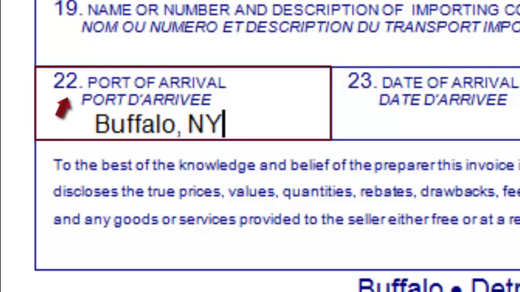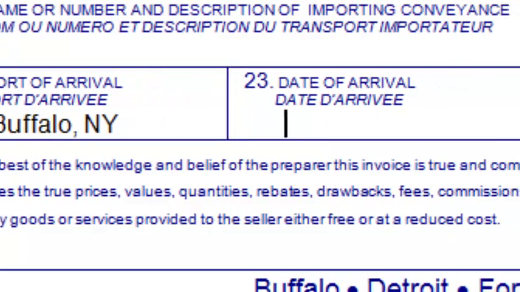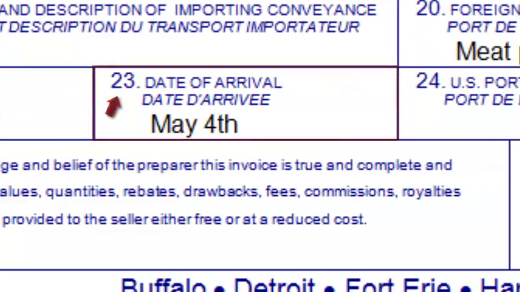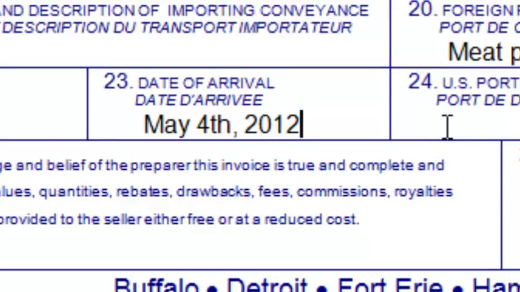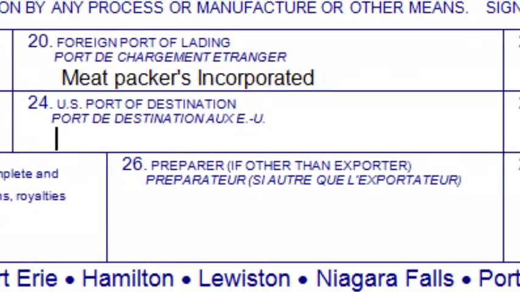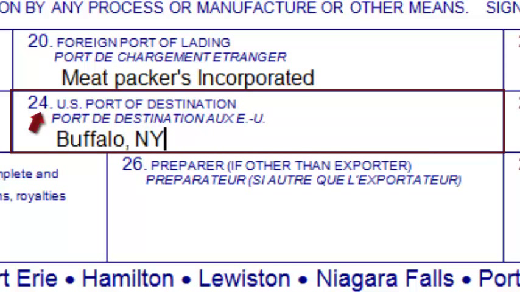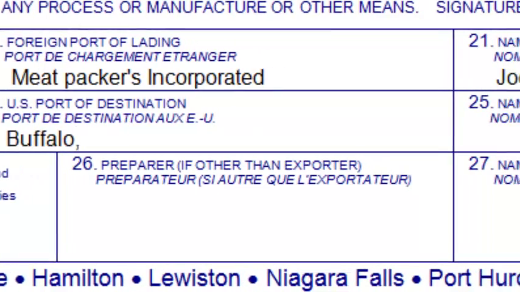Field 22, port of arrival. This is the port at which the goods are to be imported. Field 23, date of arrival. This is the date at which goods are to be imported. Field 24, U.S. port of destination. The port to which the goods are consigned or handed over. This is where the goods transfer custody, typically to be sold.